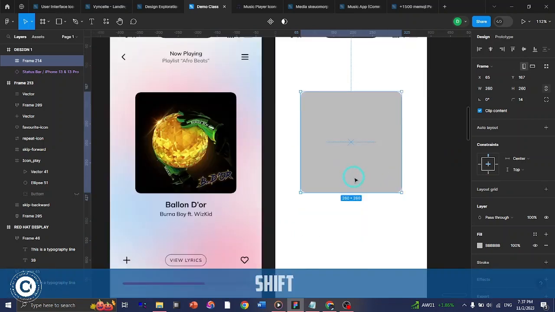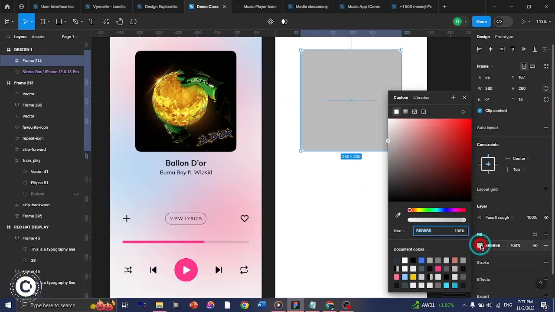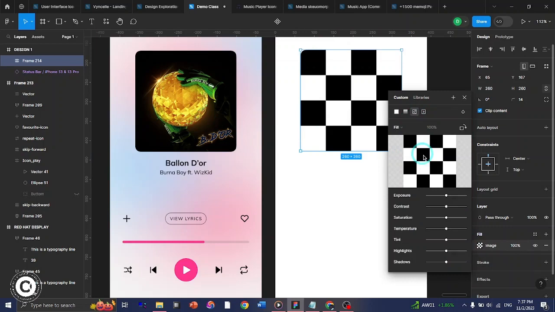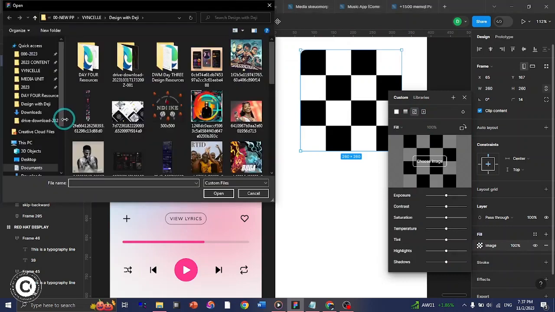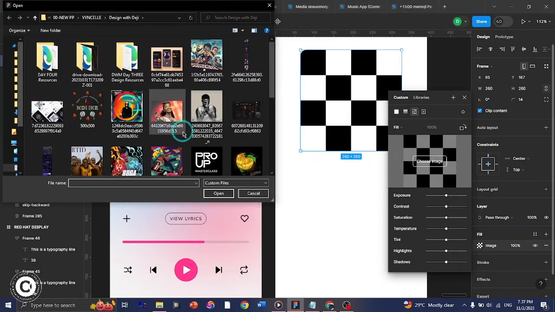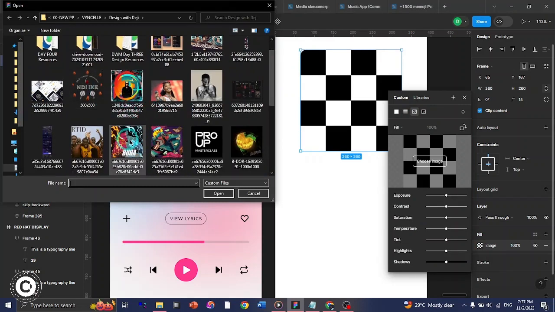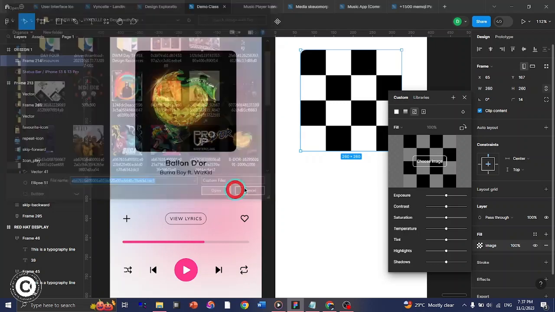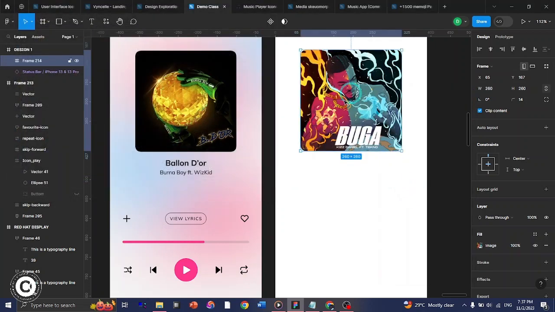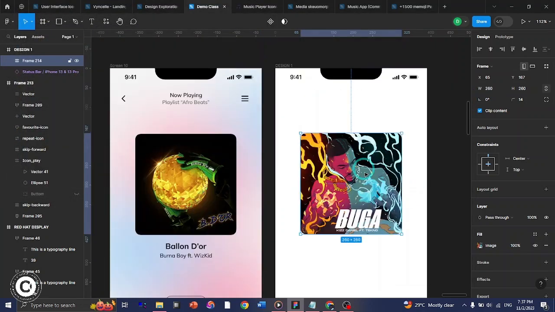So we've done this. So let's bring in an image quickly. So for fill, click on image, choose image. What should I use? Use anything. Okay, choose that. All right. So we have the image for our song. Good. So we're getting here.